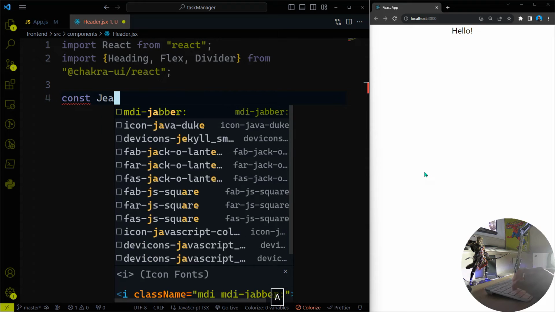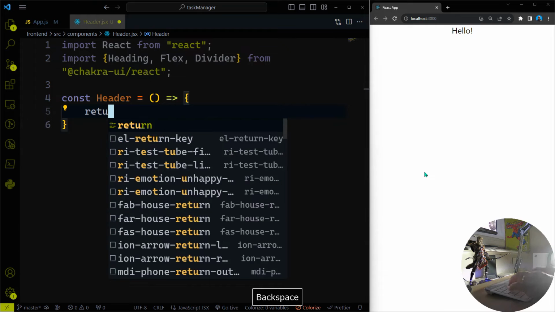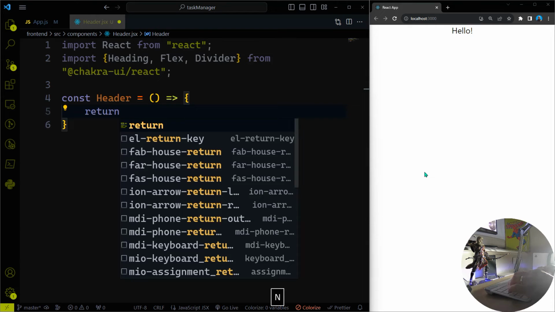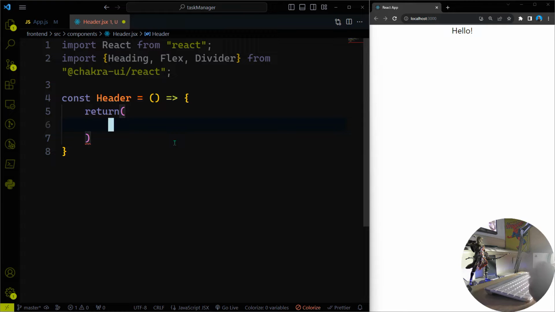Also, I want to create a Header object. So that's a function that's going to return Flex. Do like that. So again, this is a functional component called Header, and within the header we want to return JSX code basically, or JavaScript XML code. So we want to return that JSX code that represents the header of our web application.